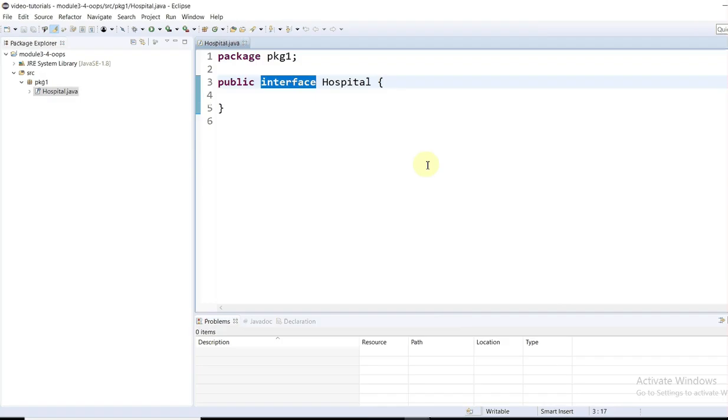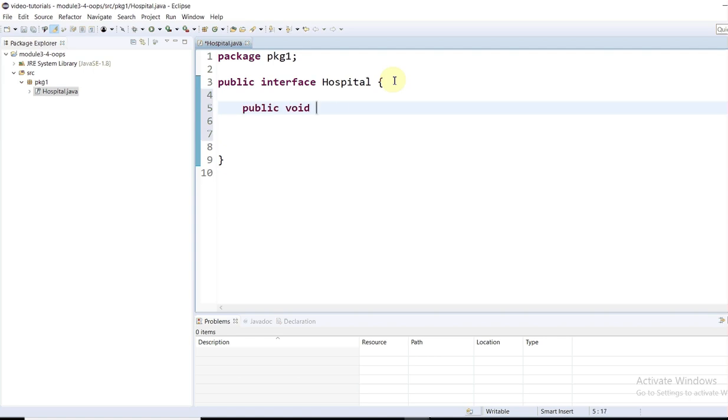Now, if somebody asks what an interface is: an interface is like a class, but it contains only method declarations. What do I mean by method declaration? Let's say I know that a hospital provides something called admission. If you see, I have just declared the method. There's no open curly bracket and close curly bracket. This is just a declaration. So an interface contains only method declarations.